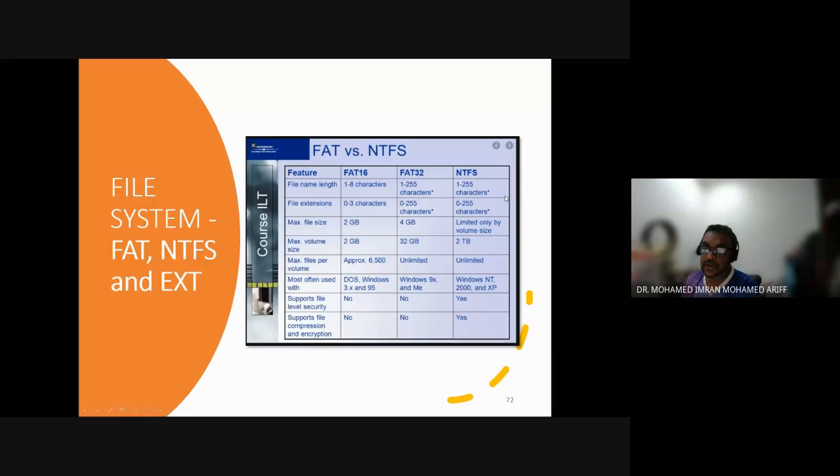exFAT is bigger than FAT32. For FAT32, the maximum file size, that means one particular file, can only go up to 4 GB. For NTFS, it doesn't matter how big you want, as long as it can fit inside your hard disk, that's fine. So my answer to you, exFAT and FAT32 are two different things. They have different capabilities and everything else.